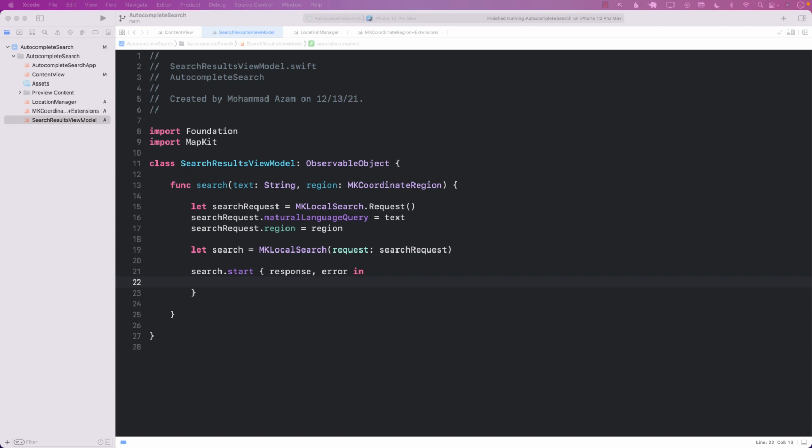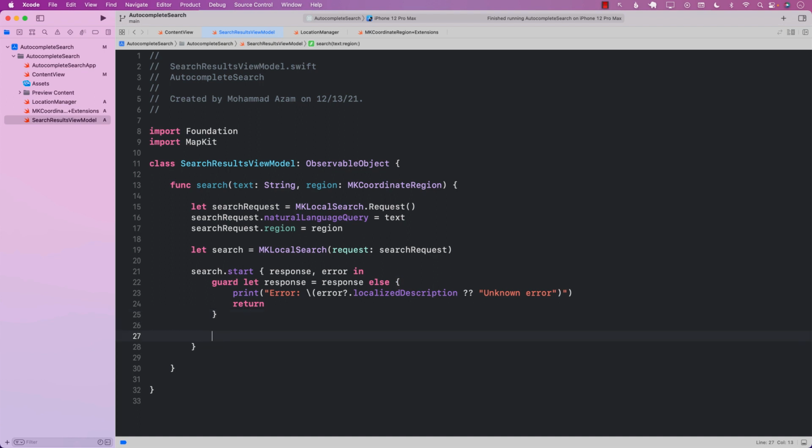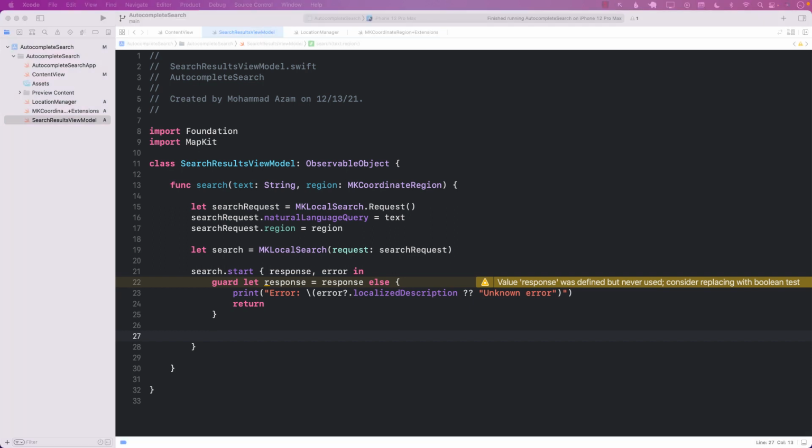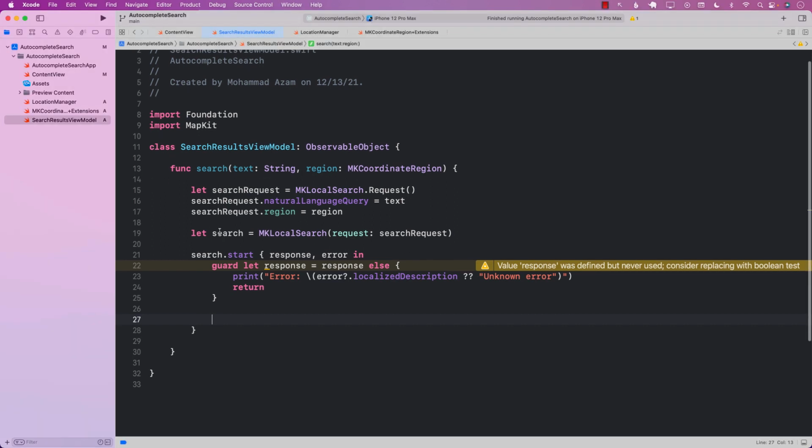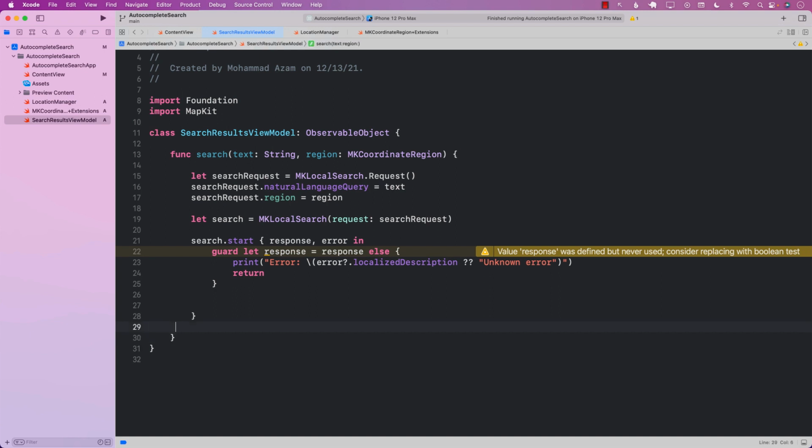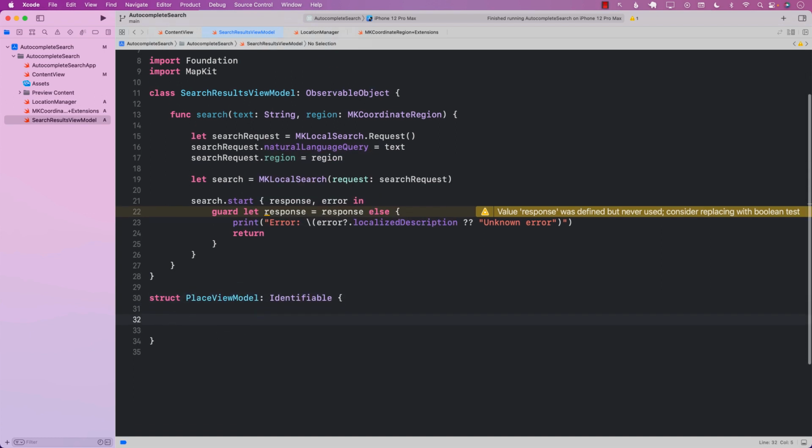If the response is good, then we can go ahead and unwrap it. That will be great. After unwrapping it, what we really want to do is populate some sort of a view model that can be displayed on the screen. But currently we don't really have any view model. So I think it will be a good idea to create one. It would be a good idea to create a view model in a different file, but I'm just going to save some space and add the view model right over here. That view model, we will call it PlaceViewModel. Since it will eventually be displayed on the screen, I will simply make it Identifiable.